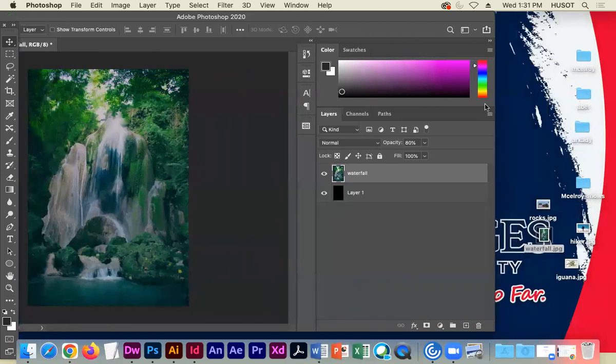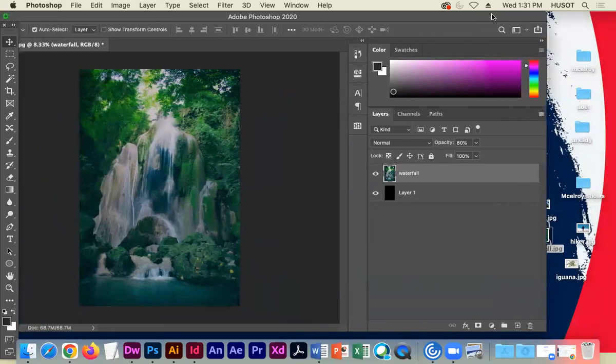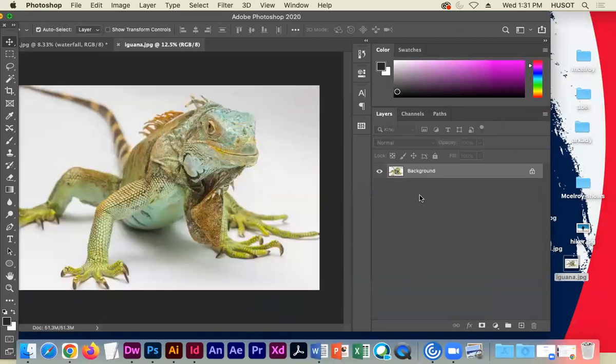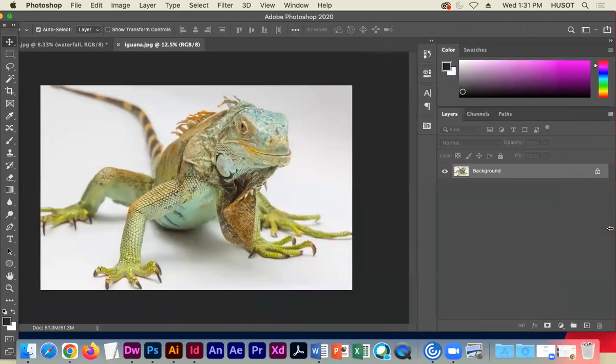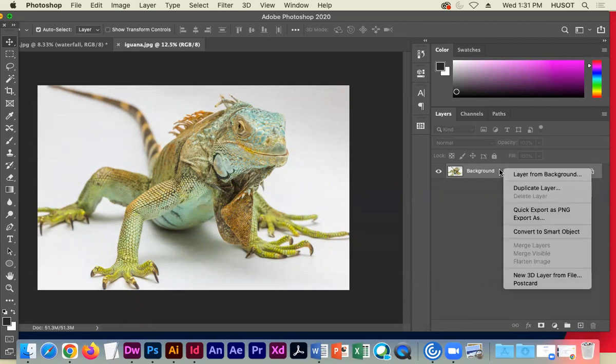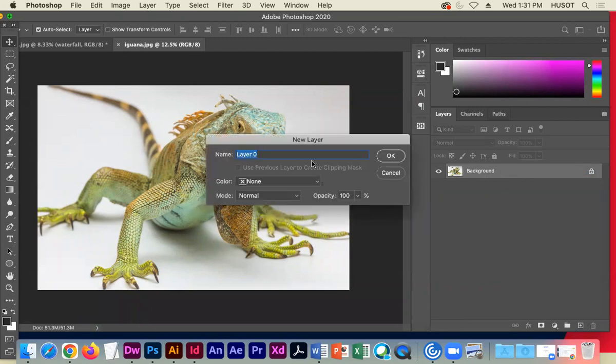Now, the first thing we want to do is open up the iguana. So let's go to the iguana and open him up in Photoshop. I'm just going to drag him down to the corner so that he opens up in Photoshop. So here he is, Mr. Iguana. You can do file open, or grab the little image and drag it down to Photoshop, depending on what format you're using, what computer you're using, Android, iMac, whatever. We're going to release this one, and name him Iguana.